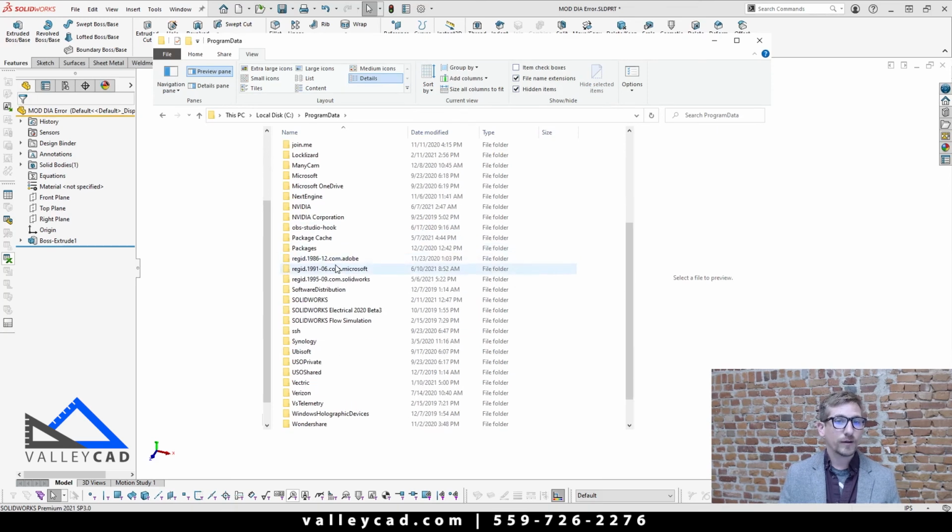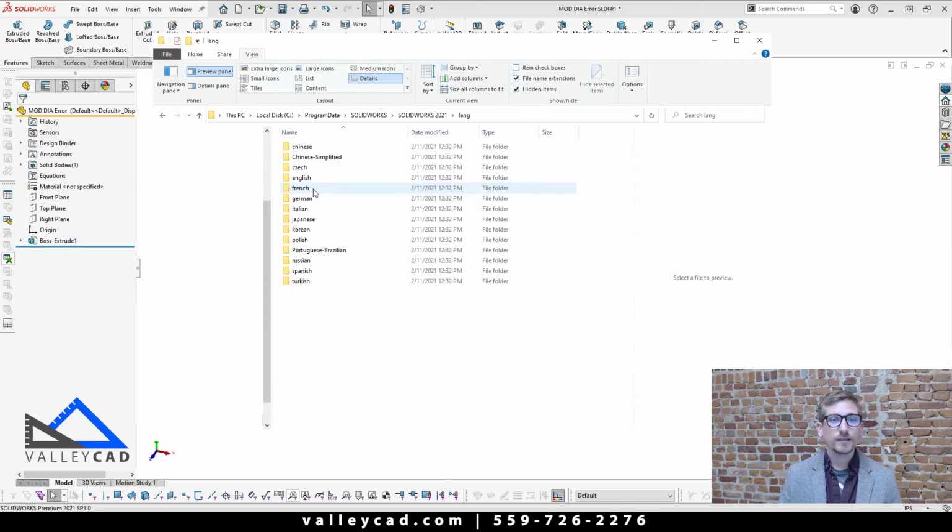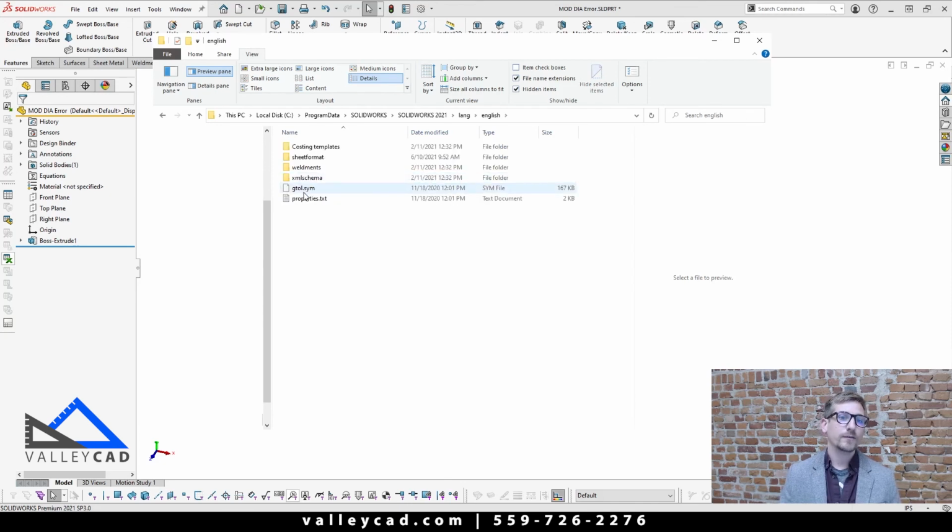So once again, you go to program data, then SOLIDWORKS, and then navigate to SOLIDWORKS 2021, Lang, English, and then you'll see gtol.sym. Once again, 2021 is the reason I'm calling it out because it's the most current version of SOLIDWORKS out. You might be seeing this in 2022 or 2023 or maybe further in the future. Just grab your most recent version of SOLIDWORKS and ask for that gtol file.